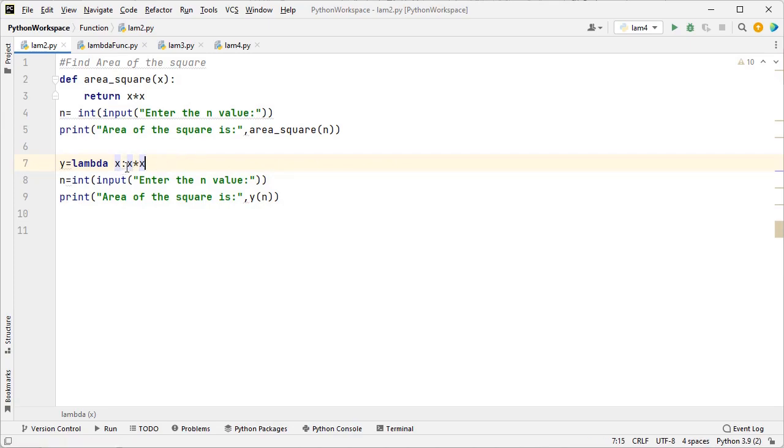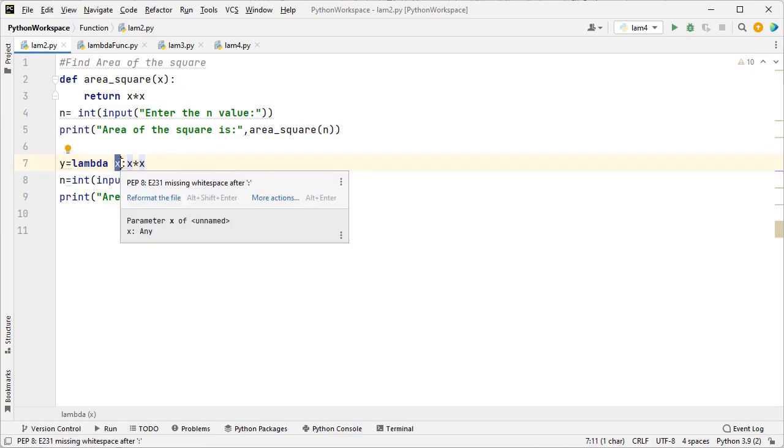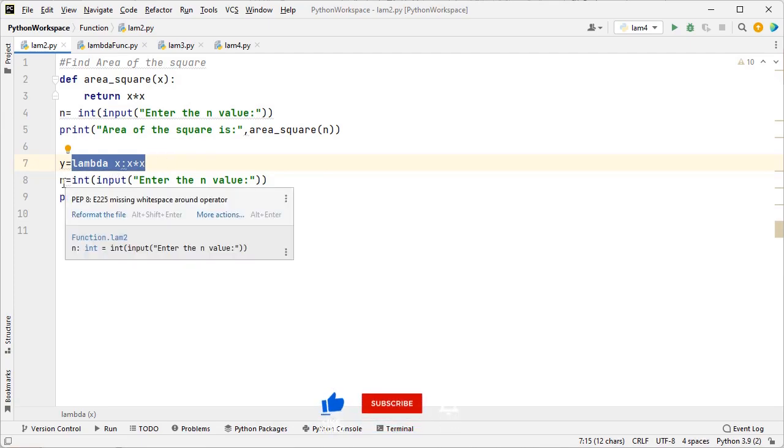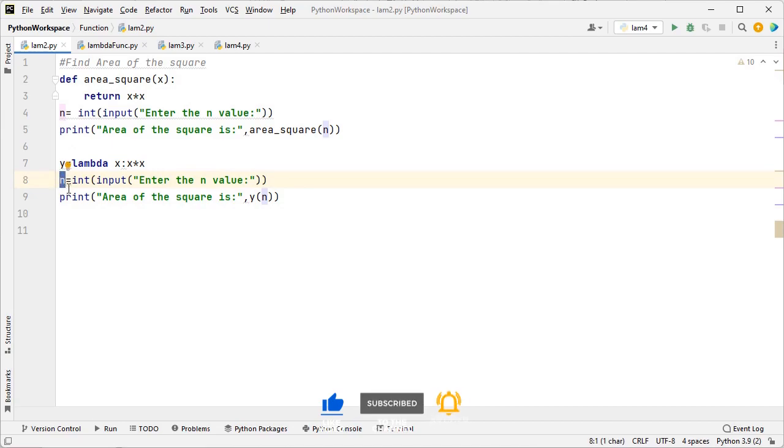The expression must be a single one, but if we want to pass more than one argument, we can. So we have to memorize the syntax of the Lambda function. Now the same, here I have used the n variable and the input method and the typecasting process. So the converted integer value will be stored inside the n variable.